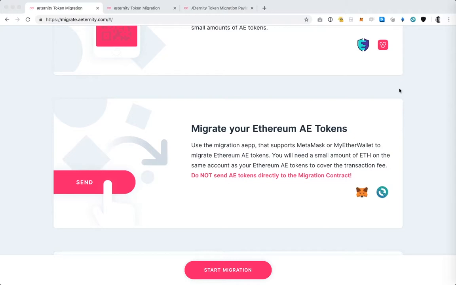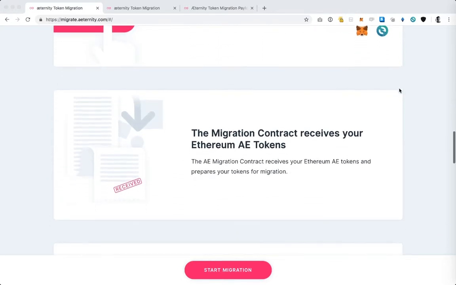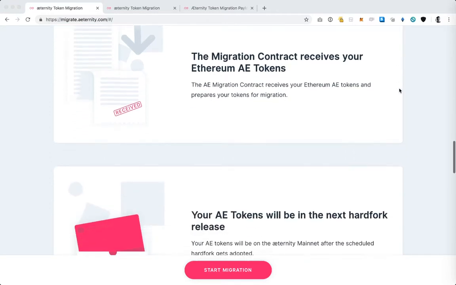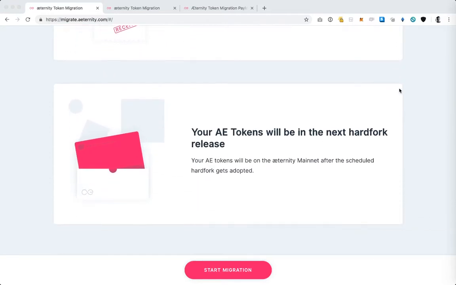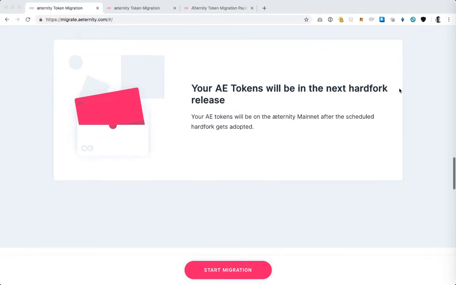Second step is you use the token migration web application to send your ERC20A tokens to the token migration smart contract. The third step is that ERC20 tokens are received by the token migration smart contract. And then the fourth step, the Eternity blockchain tokens become available at the address which you created in the first step.